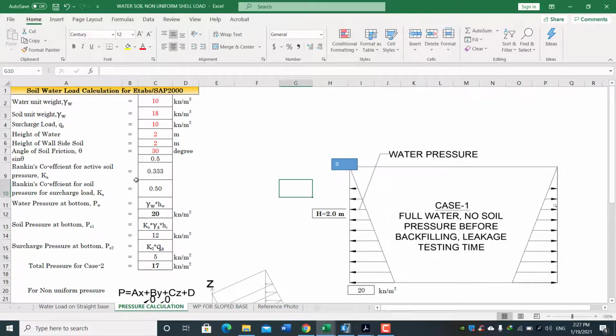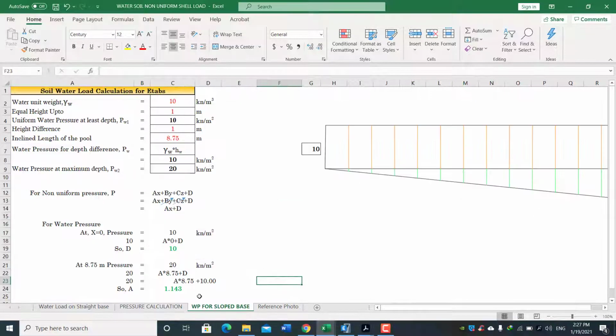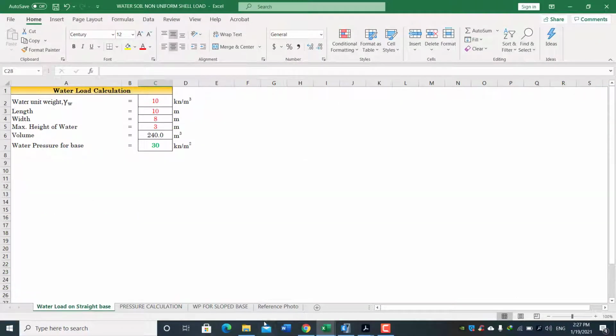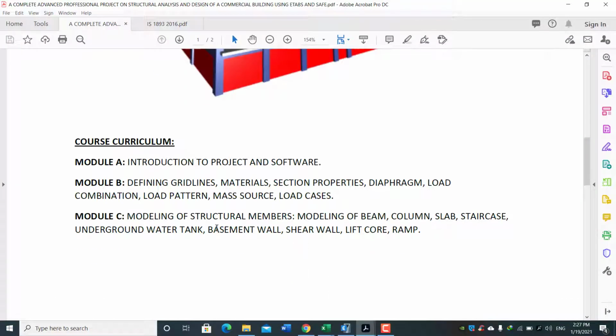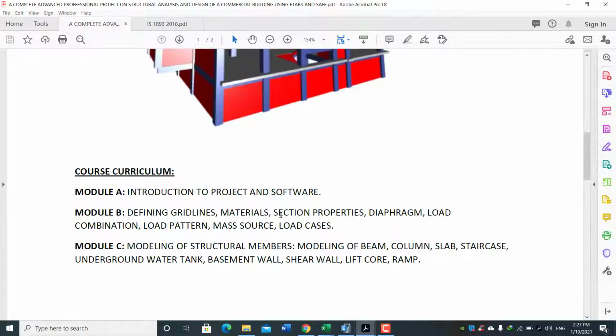We'll learn how to calculate this swell pressure as well as water load calculation in ETABS. Water loads on the staircase as well as the swell pressure calculation, also the water pressure for the slope base. We'll also learn how to do this. Let us go to our syllabus: water tank, basement wall, shear wall, lift core, ramp. We'll model the ramp also in this model.